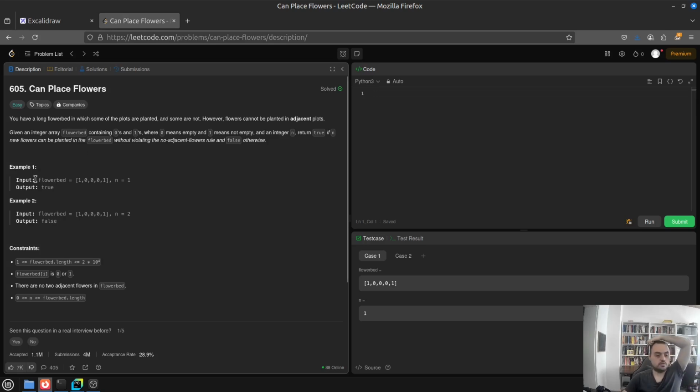So first we have a flower bed which looks like this: 1 flower at the beginning, then 0, 0, 0, three empty plots of land, and 1 at the end. And they ask us if n is equal to 1. So if we can place 1 additional flower here, is there a place in which I can put it? Yes, here in the middle. I already can see it. It's an easy example, just 5 elements.